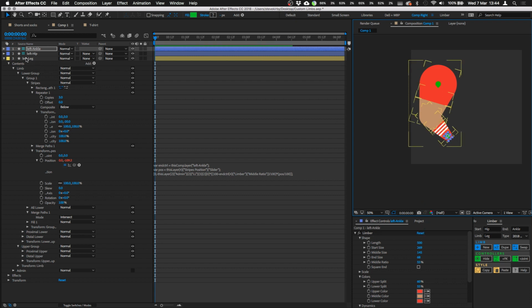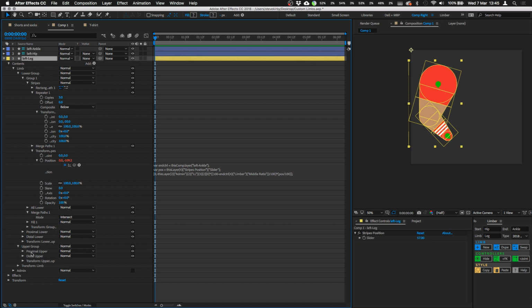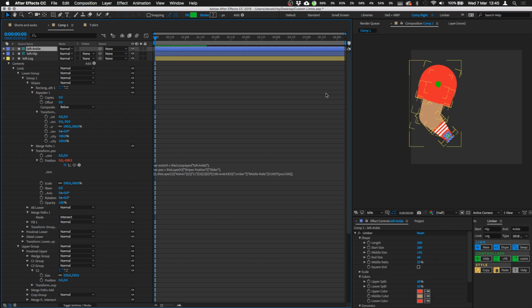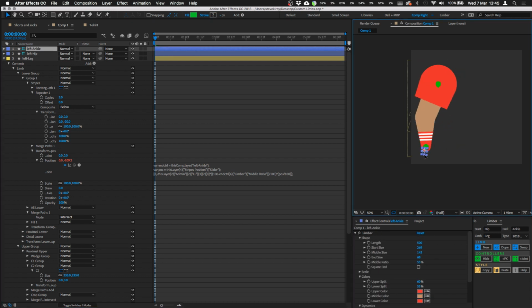And I could now come into the upper group and change, say, the distal uppers, C1, just to kill that expression and make that a different size. So I've got something that looks like a pair of shorts. And if I wanted to change that curve, which doesn't look quite right, I could come into the proximal upper and change the C2, so I can manually make that a bit closer to parallel like that. And then we've got some pretty good shorts and socks there for a character.